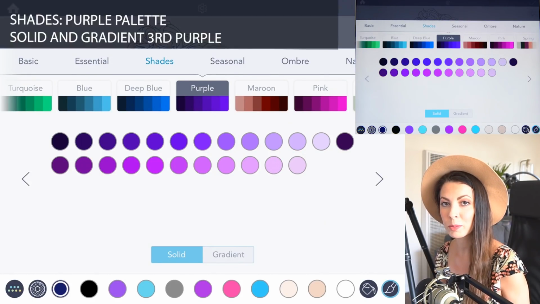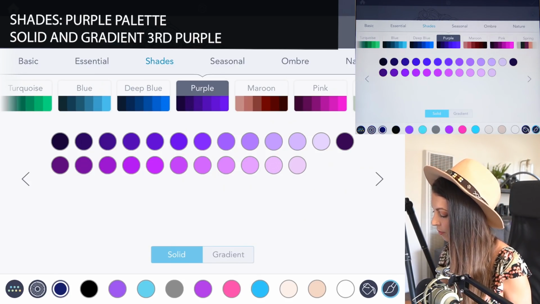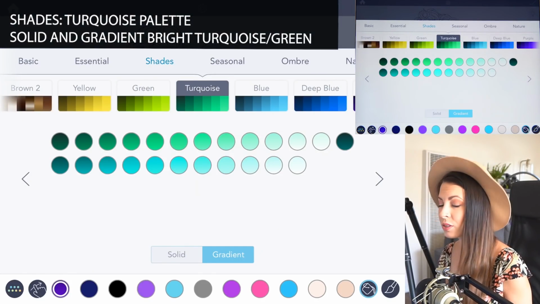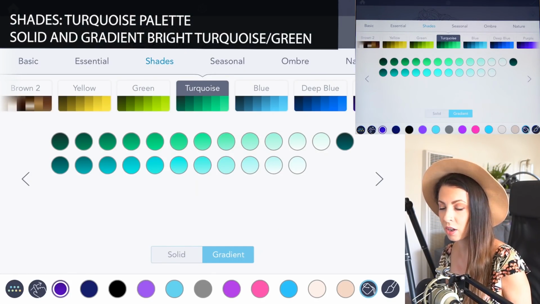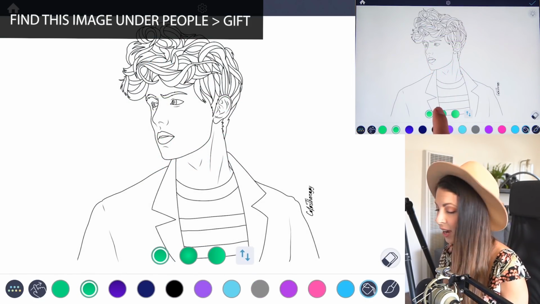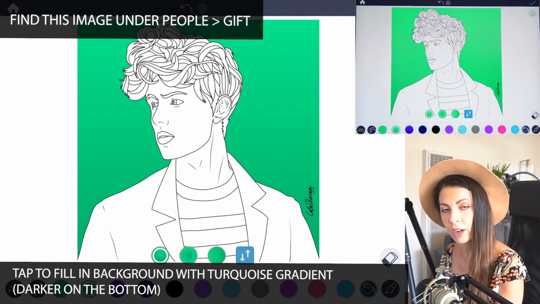Under shades in the purple palette, I'm going to choose the third purple on the top, and I'll choose a solid version as well as a gradient version. And then scroll over to the turquoise palette and also grab a gradient as well as a solid bright turquoise color. I'm going to start off by tapping to fill in the background with the gradient turquoise. I'm going to set it with the darker part of the gradient at the bottom.